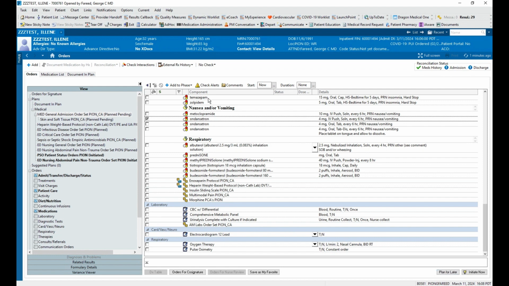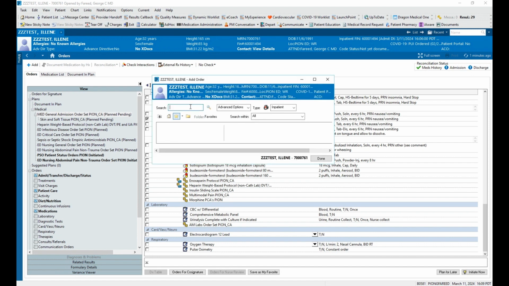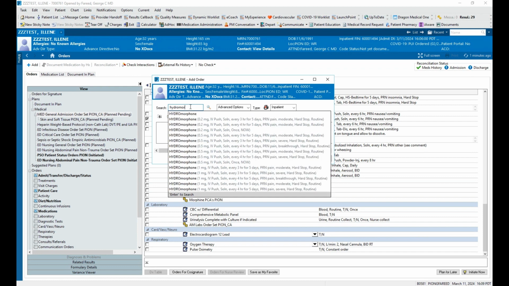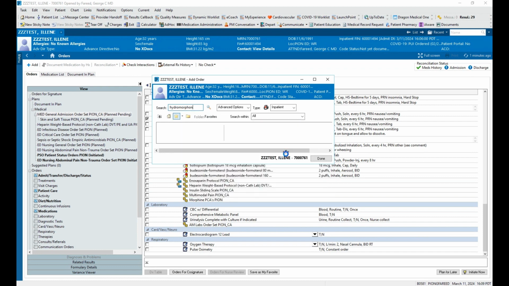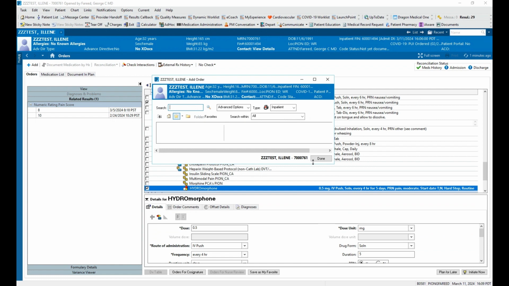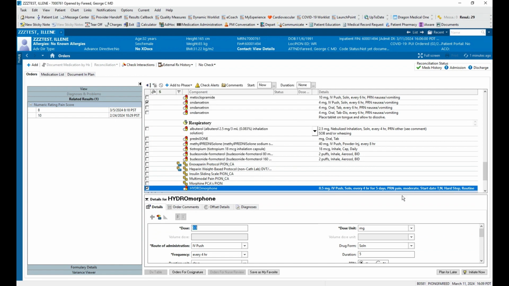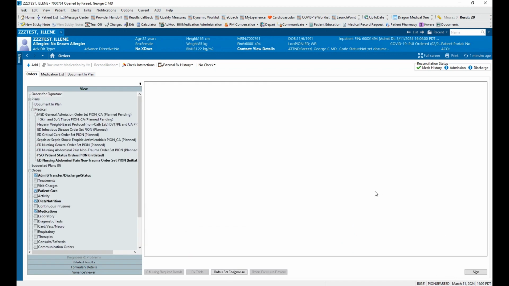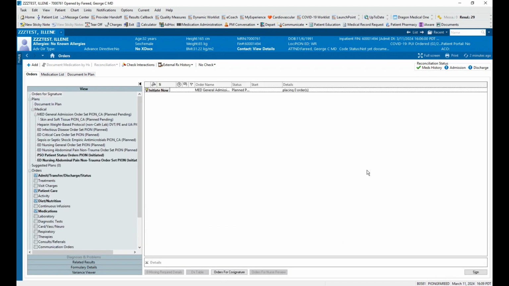If I wanted to add meds that aren't on this order set to this patient, I can always click here, add to phase, add order, and I can order a one-off order on this patient. So if I want to order hydromorphone, I can go ahead and do that. It's going to add it to my order, where I can also, like I was saying, if I'm done with my admission orders, I can just plan for later so that the nurse admitting the patient can initiate those.